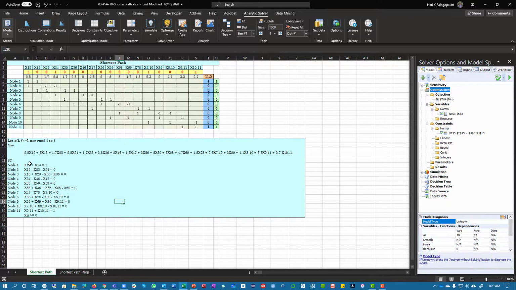If you want to make it the most scenic route, you change the objective coefficient, nothing else changes, and you make it a maximization problem. So pretty simple, pretty straightforward here.